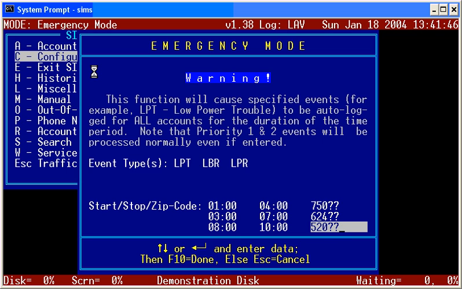And what I'm trying to do is to stop my central station before it's flooded with all of these signals. No matter how good a central station software is, it becomes irrelevant when the number of signals exceeds what the central station personnel can deal with. And that's the purpose of the emergency mode.